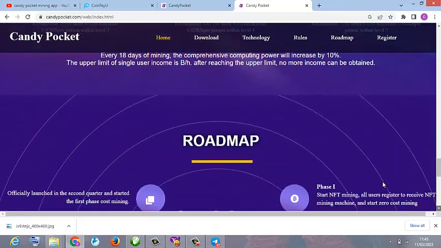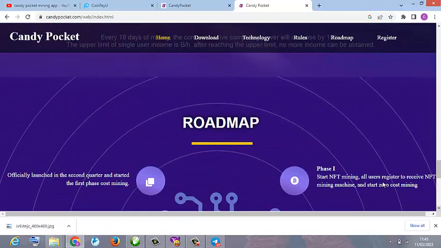So guys, you can also carry out your own research about this project, and you will see that this is a very promising project. You have nothing to lose here. All you have to do is log in daily and mine daily. You don't have anything to invest. You don't have to invest a dime on this.